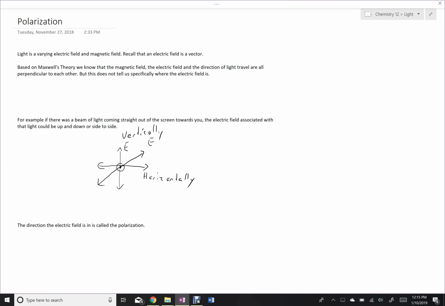This is interesting. Oh, just as a quick reminder too, if the light was traveling this way and the electric field happened to be up, so this is the velocity of the light, this is the electric field of the light, we would say the magnetic field is the third 90-degree angle there.